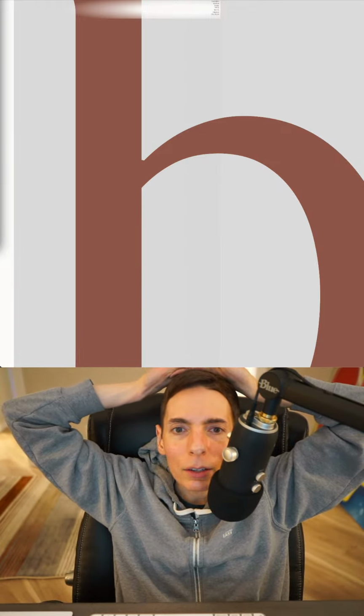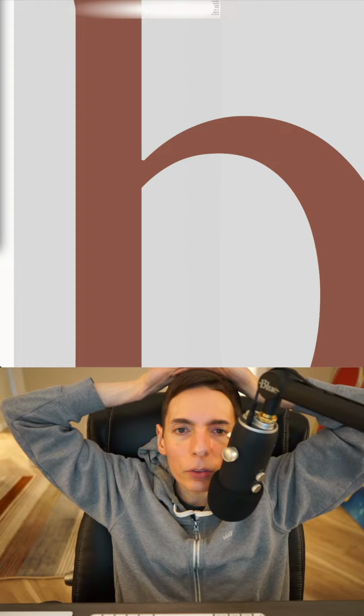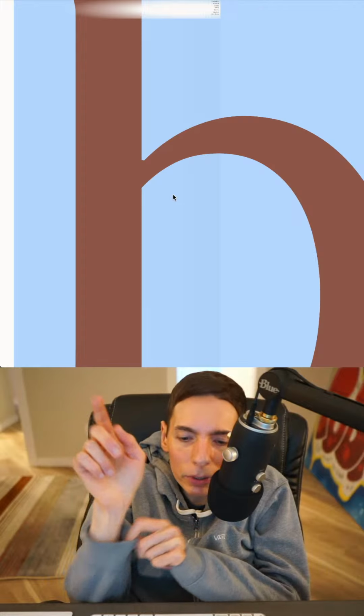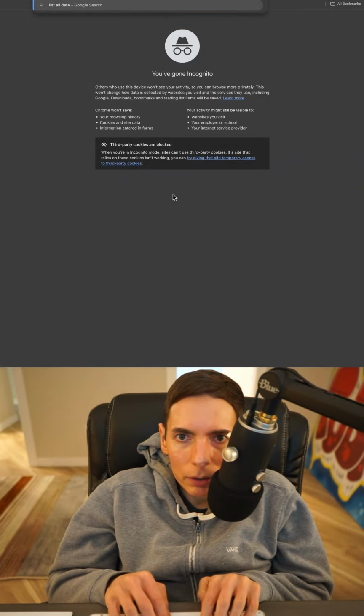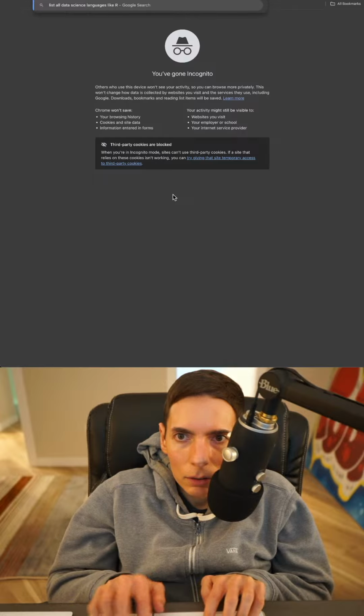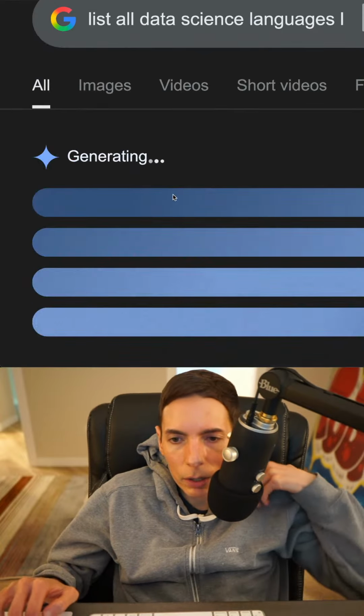So R and the other languages that you run into, I forgot what some other data science languages are. Let's list it out really quick. I'm very curious. What are all the data science languages? List all data science languages, like R. There's a couple other ones in here, right?